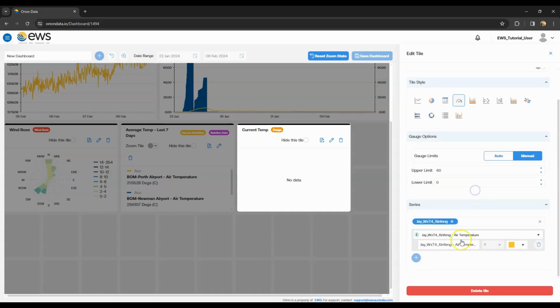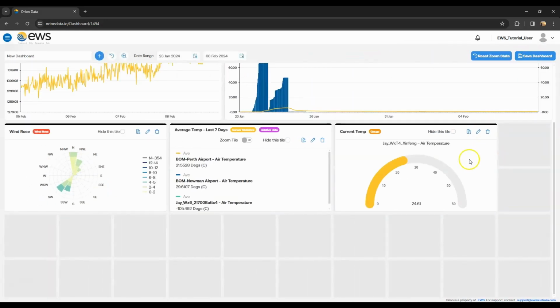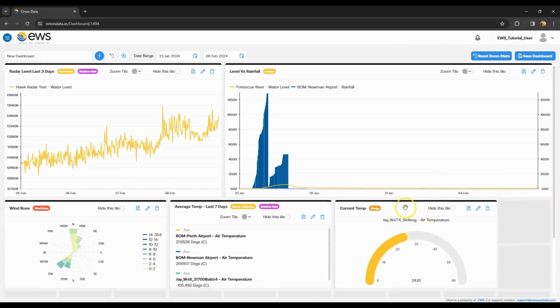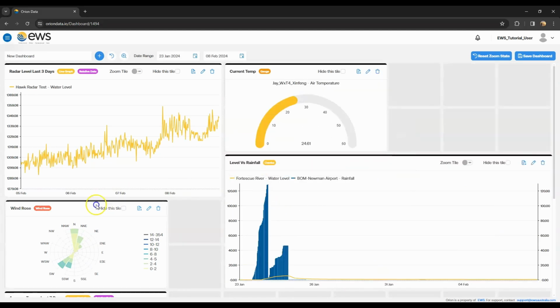Our dashboard is now looking pretty full. We can then drag the tiles around and resize them as we see fit and hit Save Dashboard to keep our changes. I hope you enjoyed this brief overview of Orion's dashboards.